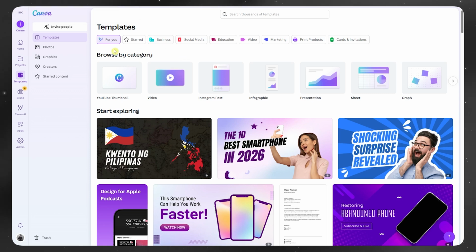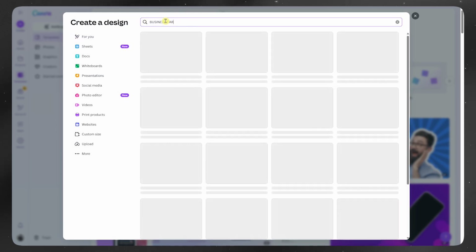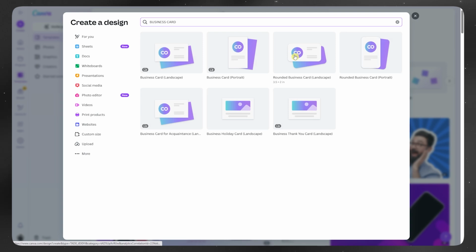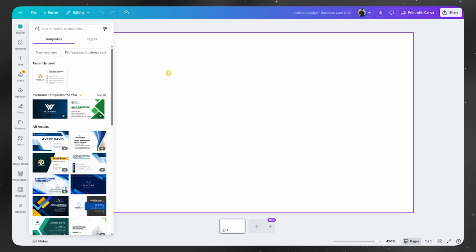Once you're in Canva, log into your account, and click here on the Create button on the top left, wherein you'd be able to create a size for your business card. Just search for business card, and you would have a template here for business card sizes, depending on which style you prefer. Let's say I'm going to go for this one right here, which is the most basic one, business card landscape.